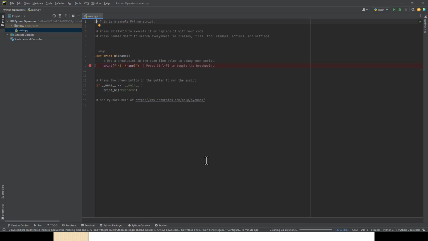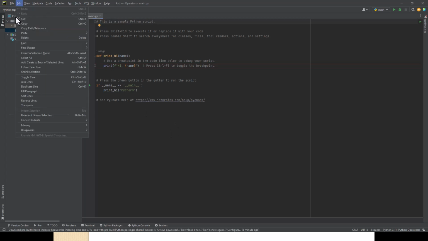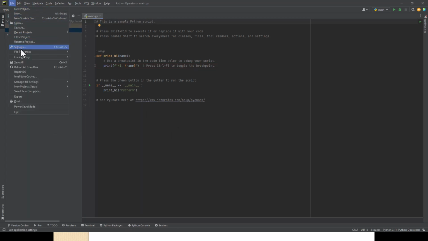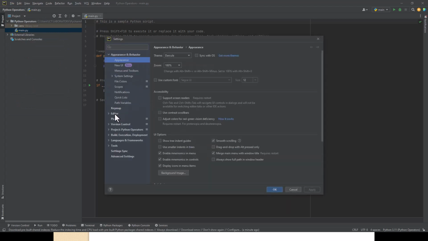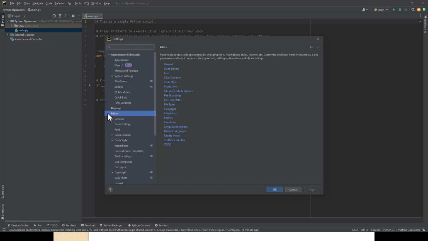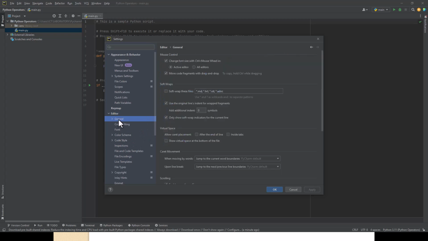Now before we start that, I have to show you something. When you are coding and you feel like your text is a little bit smaller and you want to see it clearer, you can go and click on File, then move on to Settings, and then click on Editor. Then under Editor, you can see General. You click on General. Then look to your right-hand side. You see Change Font Size with Control plus mouse wheel. So you check this one.